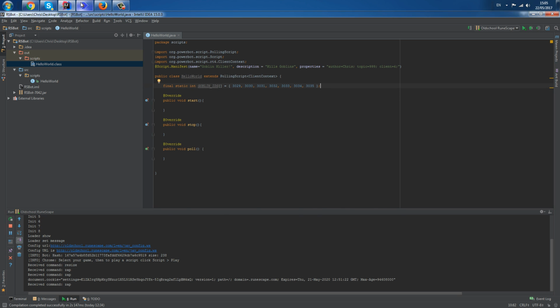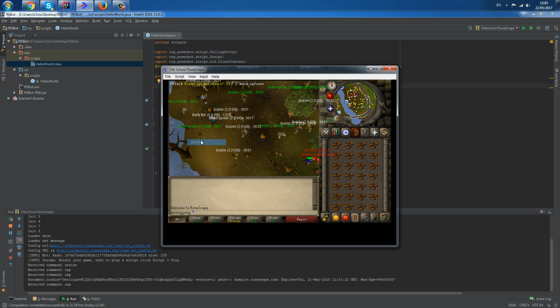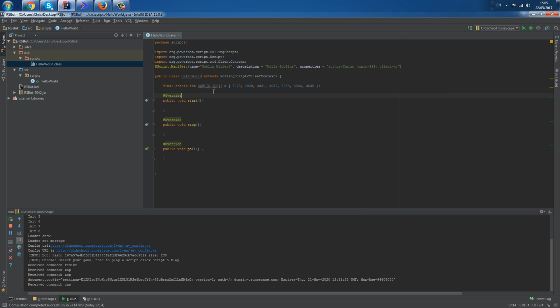So what we also want to do though is we want our food. So view items. So 315 is our shrimp ID. So final static int food ID equals 315. Now you'll see here food is only one ID, therefore we don't have these and we don't have these because there's only one and it's not an array.